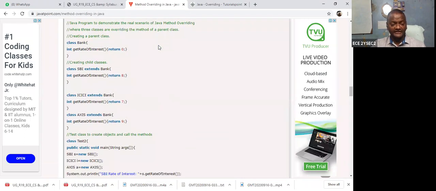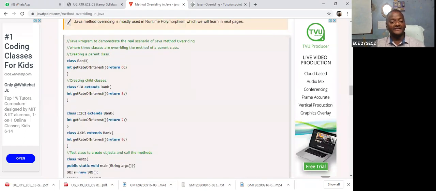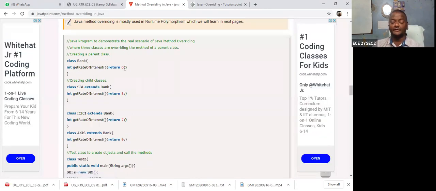Now this is the example. Number one, bank is the main bank. This is called the parent. The main bank has get rate of interest, which returns 0. Second one, this class extends, that's my inheritance property. The child is SBI, and its get rate of interest returns 8.